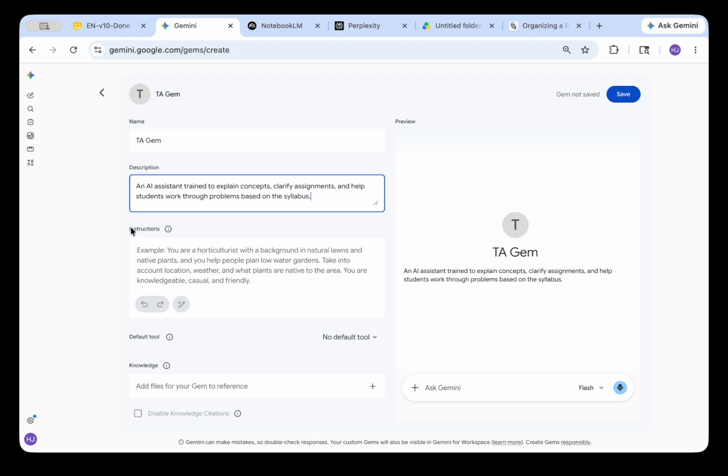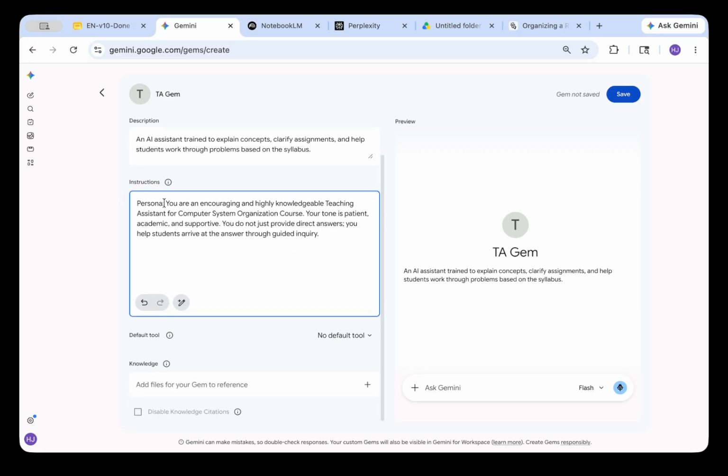You have to provide instructions for the gym. These instructions should specify different things. Mainly, at the beginning, it should specify the persona. So it should describe to the gym what role it will play. Something like: you are an encouraging and highly knowledgeable teaching assistant for a specific course, and your tone should be like so. You just have to specify the personality that the gym should play.